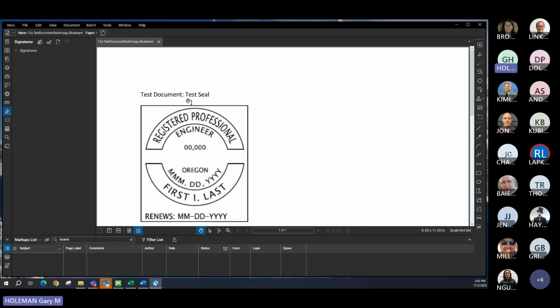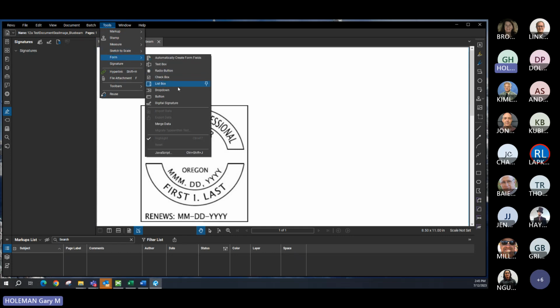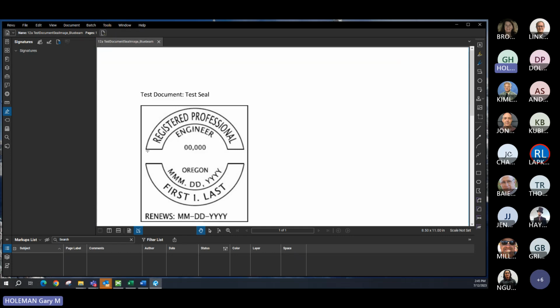Okay, so this should look quite similar. We'll just pretend again that this is a real engineering document with a real seal on it. Tools, form, digital signature. I'm going to place my signature field. And let's just say I screw up and it's short. It's quite easy. You just come into your handles, grab a handle and change it.